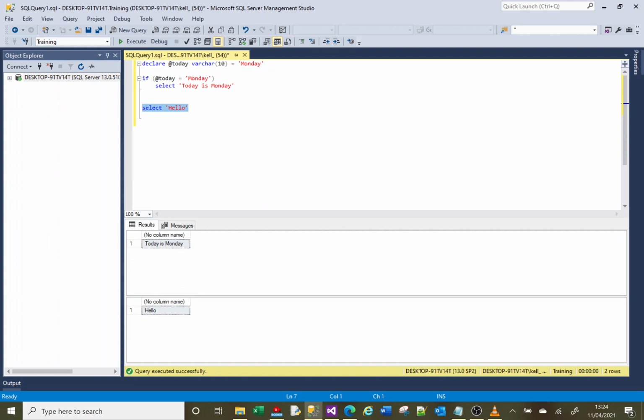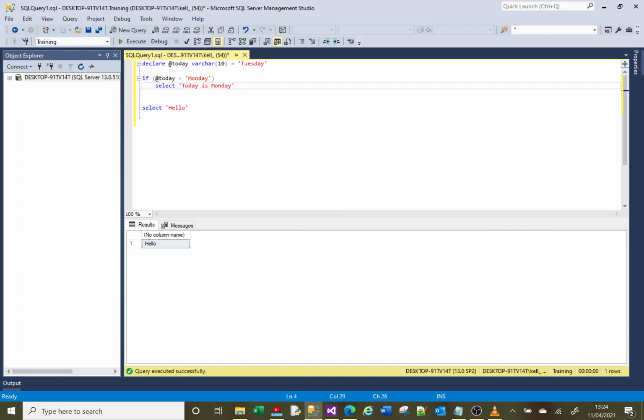Okay, but if I change this to be Tuesday and I execute this, we don't get this first bit because the if statement here says if this is true, execute this. And then this bit is not part of the if statement. The if statement began and ended there.